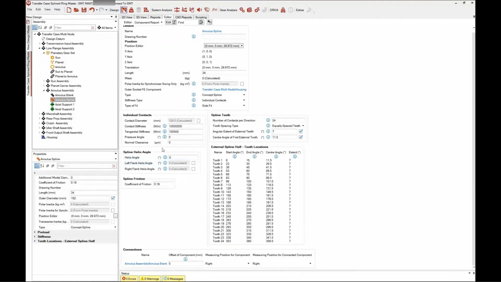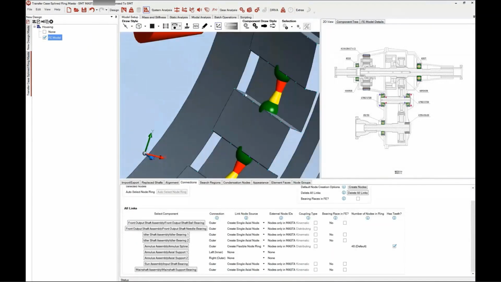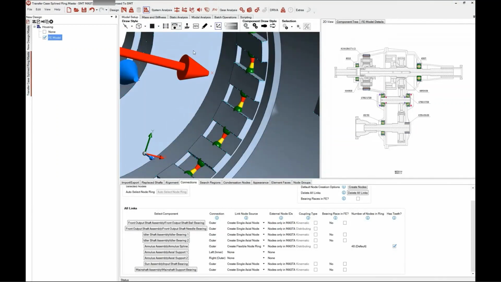Right, and then we do have the spline helix angle options as well. So if you do want to specify a helix angle on your spline, if you do have a helical spline, you can do so. And you can also specify a different helix angle on the left and the right flank of the spline. So just to demonstrate how this is viewed. What we're trying to do, of course, is select nodes on the FE on the gear tooth flank. So basically we can have a look at the search regions here. Now this is a normal bit of FE functionality. It's not specific to splines.